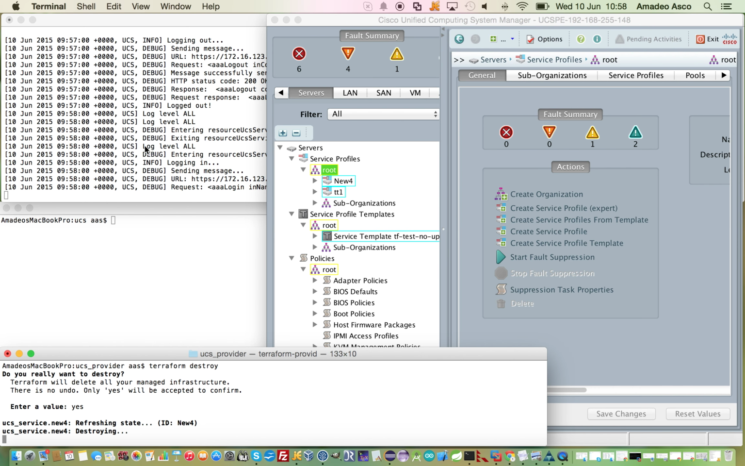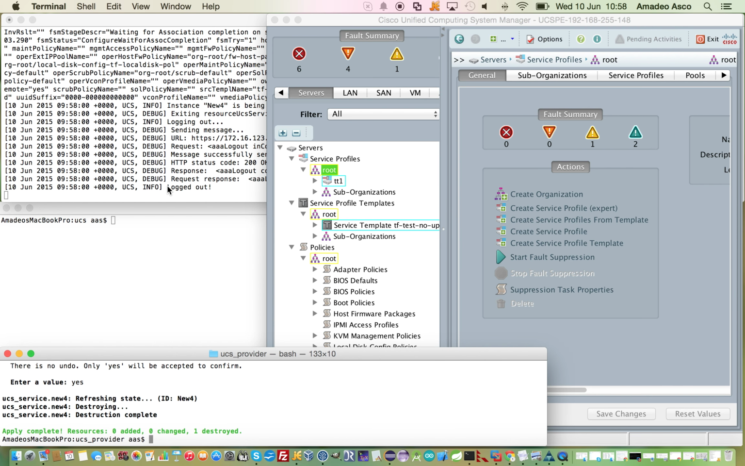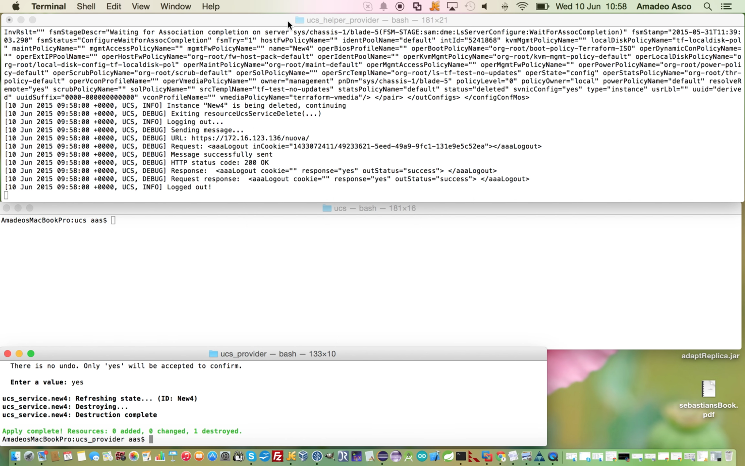And here we see the same, we are logging in again, which is the part that takes more time. I must say the system I am using is quite slow at the moment. Once you're logged in, you will execute the process. And we've seen that it says one destroyed, and the element has disappeared. So this is the demonstration in relation to the UCS provider.